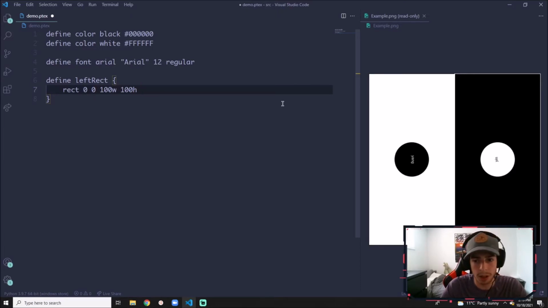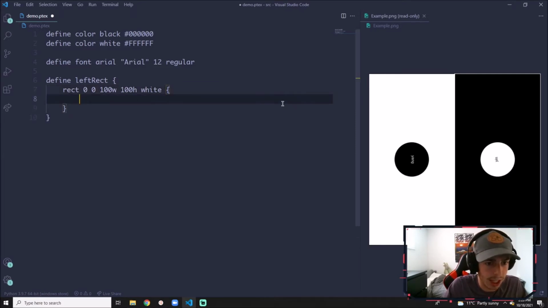And I can actually put in a fill for that left rectangle, so I'm just going to use white. I can also use explicit colors, so I could put in F and F, but I'm just going to use white because we've already predefined that color. Okay, so we have that rectangle. Now we're going to put some stuff in that white rectangle.